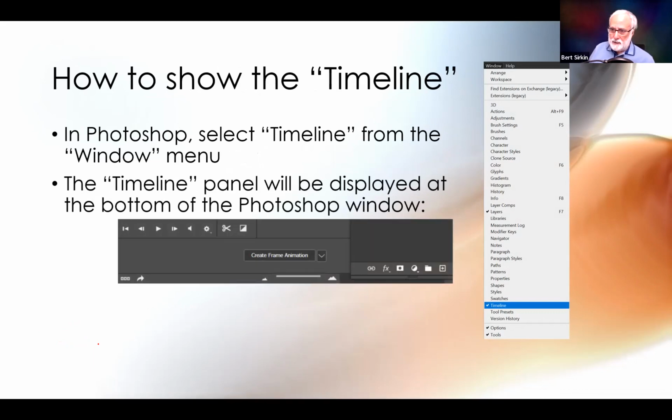This will be at the bottom of the screen. It's a little workspace for creating your animations. And you notice that this right here is actually a drop down. See that little inverted V? That basically tells you that there's more options there. And there are two options there. One is create frame animation, and one is to create a timeline. But we're only going to deal with creating frame animations here.